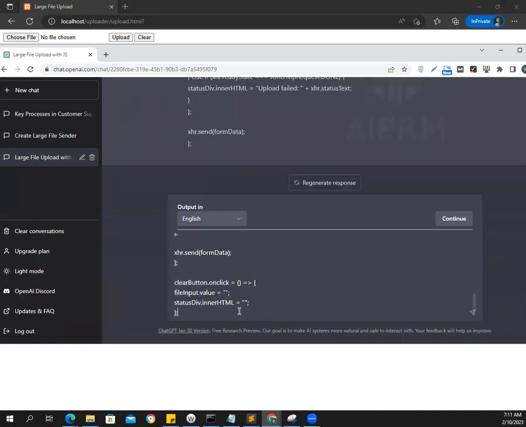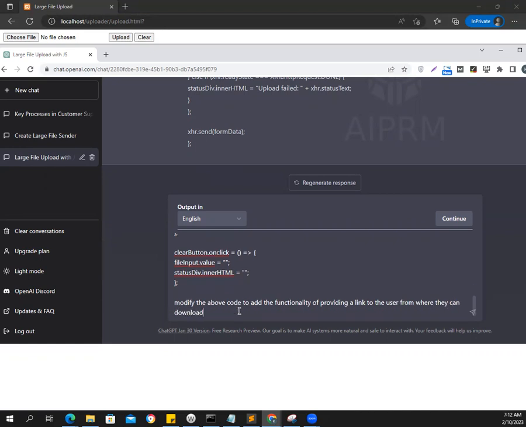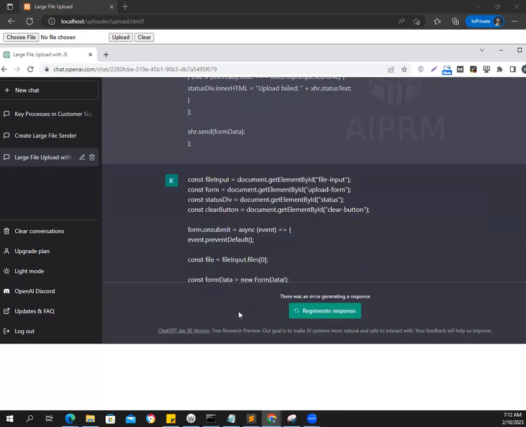So we're going to copy that, and we are going to ask it to modify the code, add the functionality of providing a downloadable link to the user from where they can download the recently uploaded file, right? There we go.